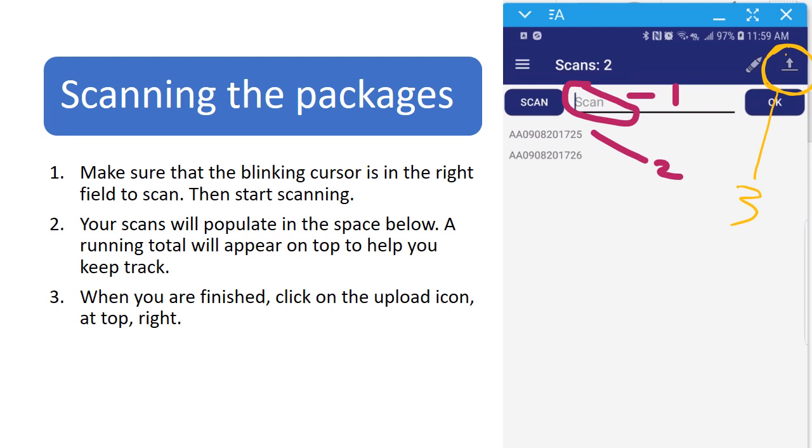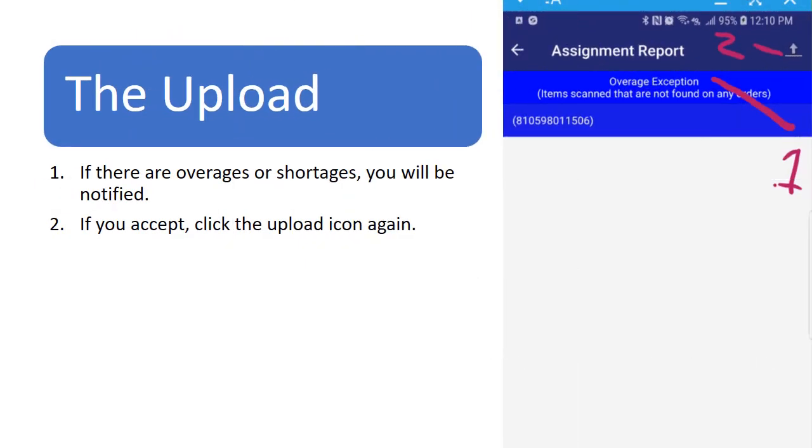When you're finished, click on the upload icon at the top right. If there are overages, blue, or shortages, red, you will be notified. Shortages will have the CDL order number, so you can look it up or tell a dispatcher. Overages will not have any information because they are overages and therefore are not found in the system. Once you accept, click the upload icon again.